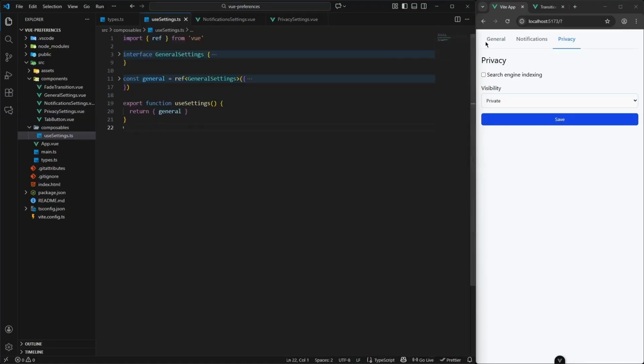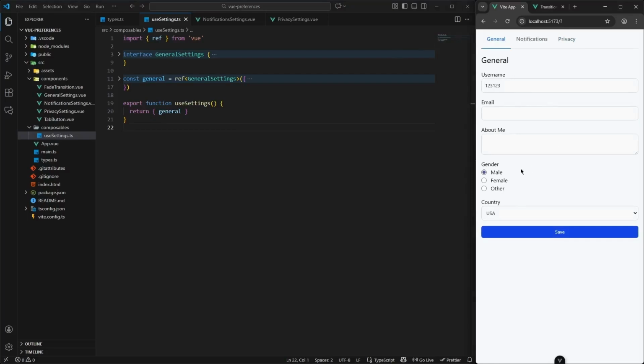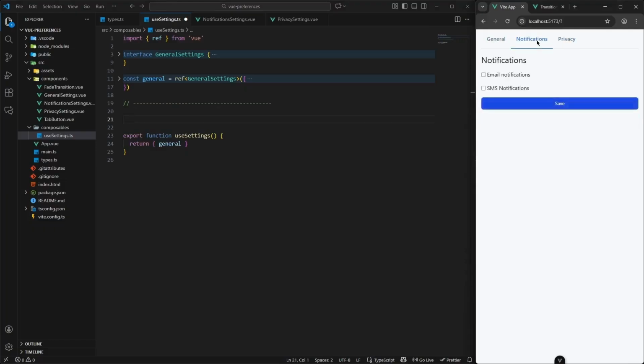So with this general composable and the markup creation and then plugging them all together, we now already have good enough practice that in this use settings, we have this general settings type and then the ref that holds the data of this general. Likewise, I'm just going to comment to separate them. Let's work on the notifications and privacy real quick.